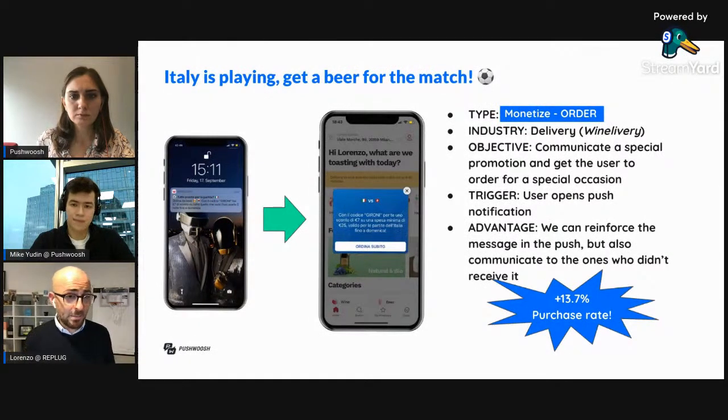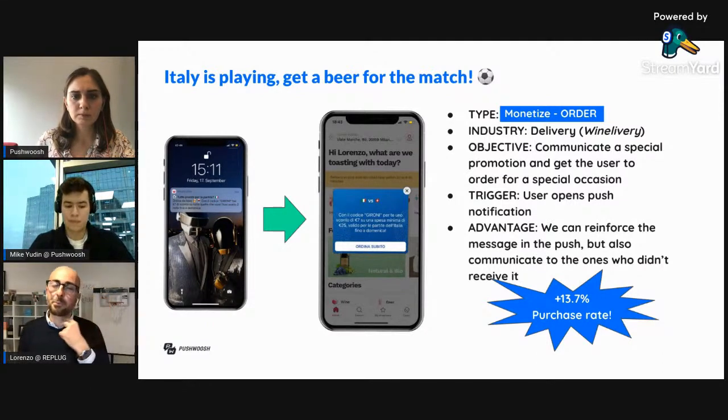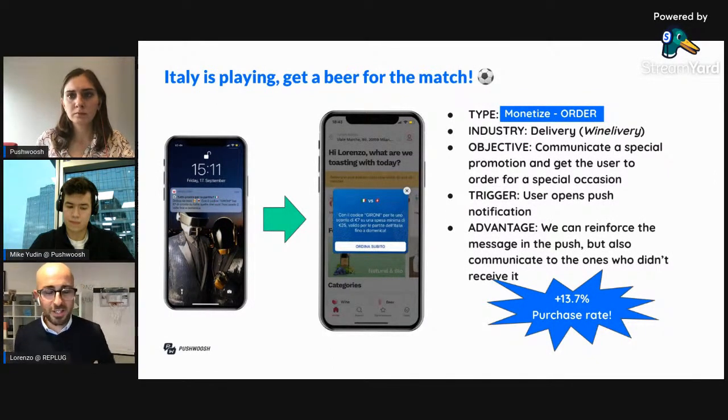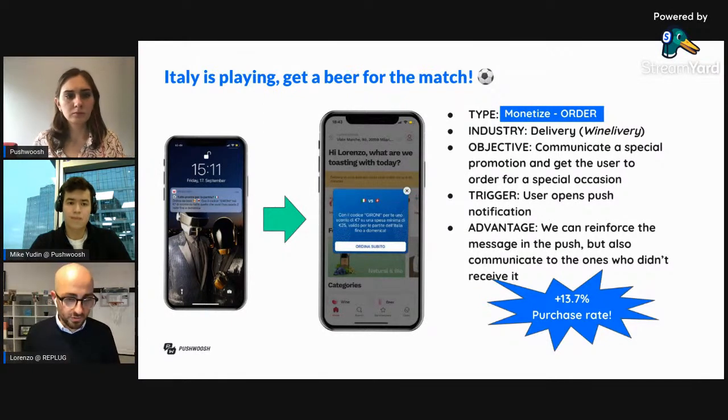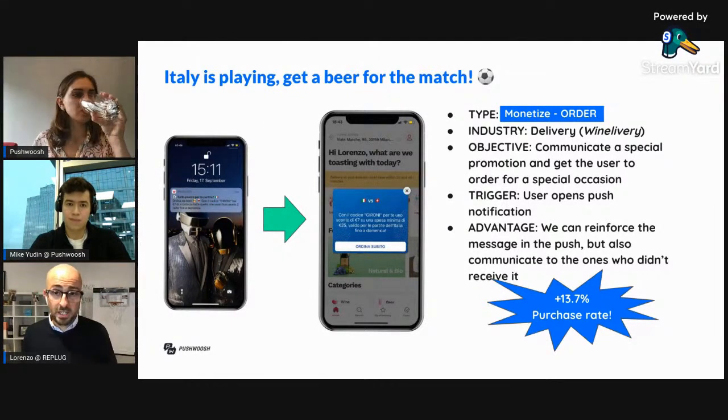That's basically the same example. We wanted to put it because it's a bit more time sensitive. This one is a special promotion that we did for the European Cup. We wanted to give the user a discount code specifically for this match, which was Italy versus Switzerland. And again, we saw a lot more engagement, a lot more purchases using push notification plus in-app messages.